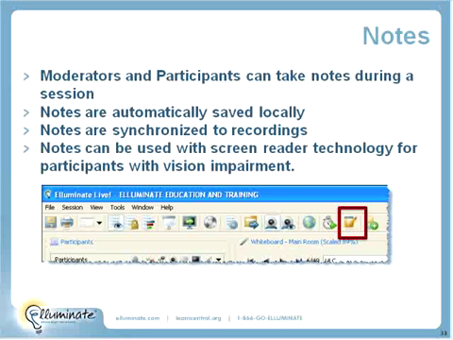Let's talk about notes. I already mentioned that your PowerPoint notes can be brought in and populated into the notes window, so that's one feature. So the notes is the ability for the moderator or participants to take notes during class. They're saved automatically, they're going to be synchronized with recordings, and they can be used with the screen reader technology for participants with low vision.